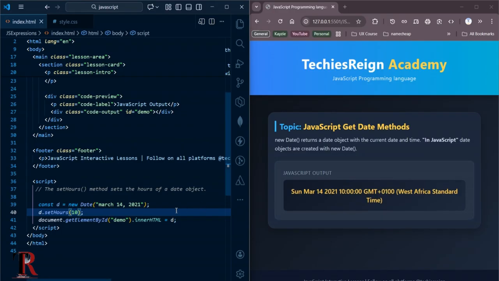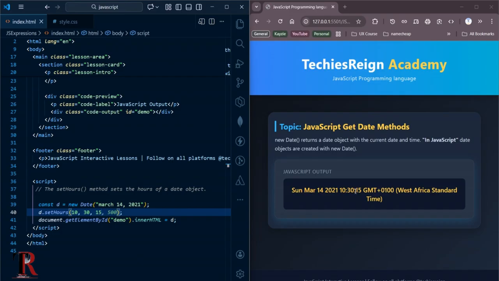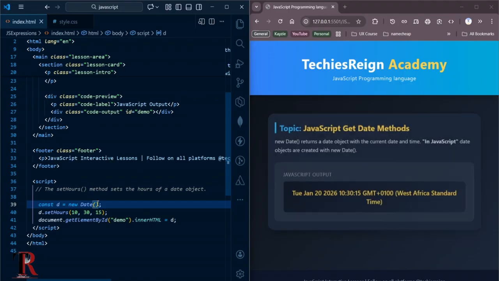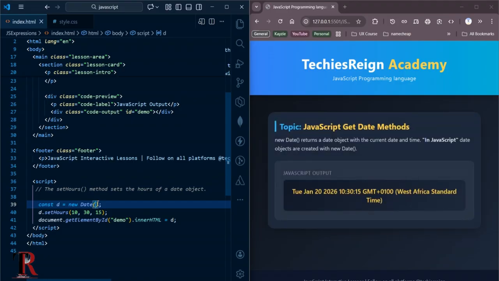As well, the setHours method can also be used to set minutes and seconds, which means that aside from the hour, I can also pass in the minutes. So let me say 30 minutes, 15 seconds. And you can see right here that it's reflected immediately. That is because the setHours method can also be used to set minutes and seconds. So let's continue. I can also get the current date by taking these parameters out, and you can see that it still works.